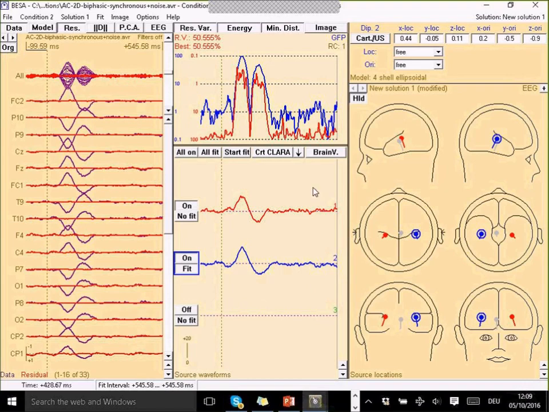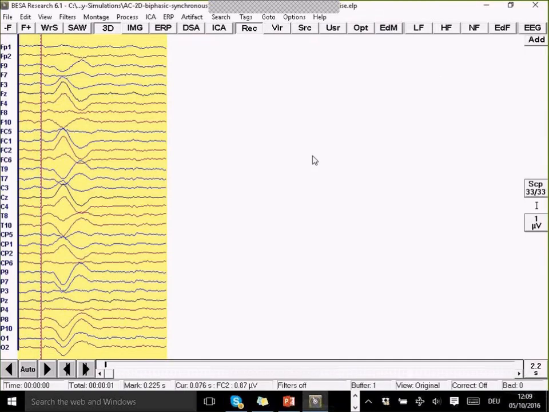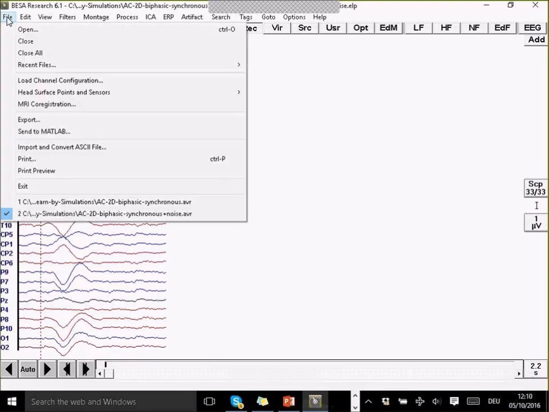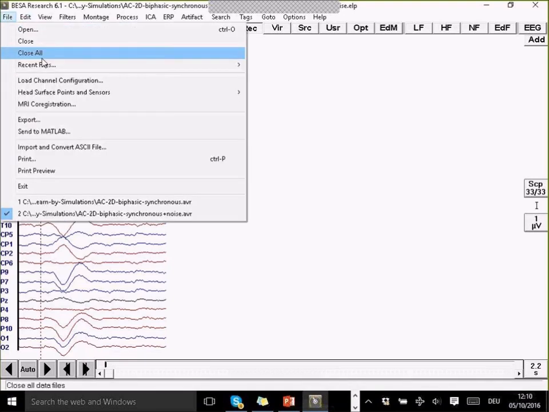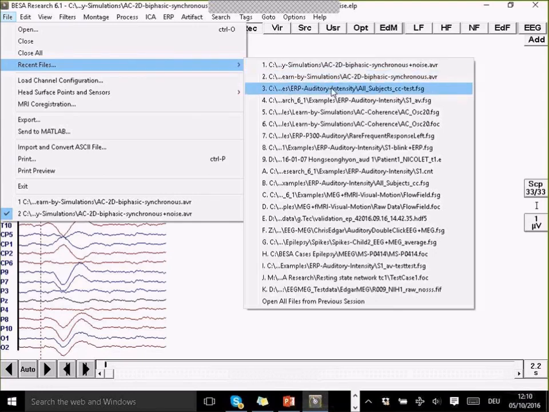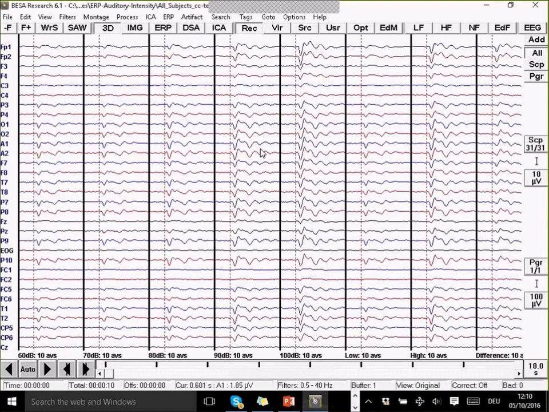So this was the simulation. Now what about the real data? So I'm going to close this module and not save the solution. And I want to show you some real data. So let's open another data set that I should still have here, which shows a grand average of an auditory intensity experiment. So this experiment was done on 10 subjects, and each subject was subjected to auditory tones of different levels of intensity, from 60 decibels up to 100 decibels.